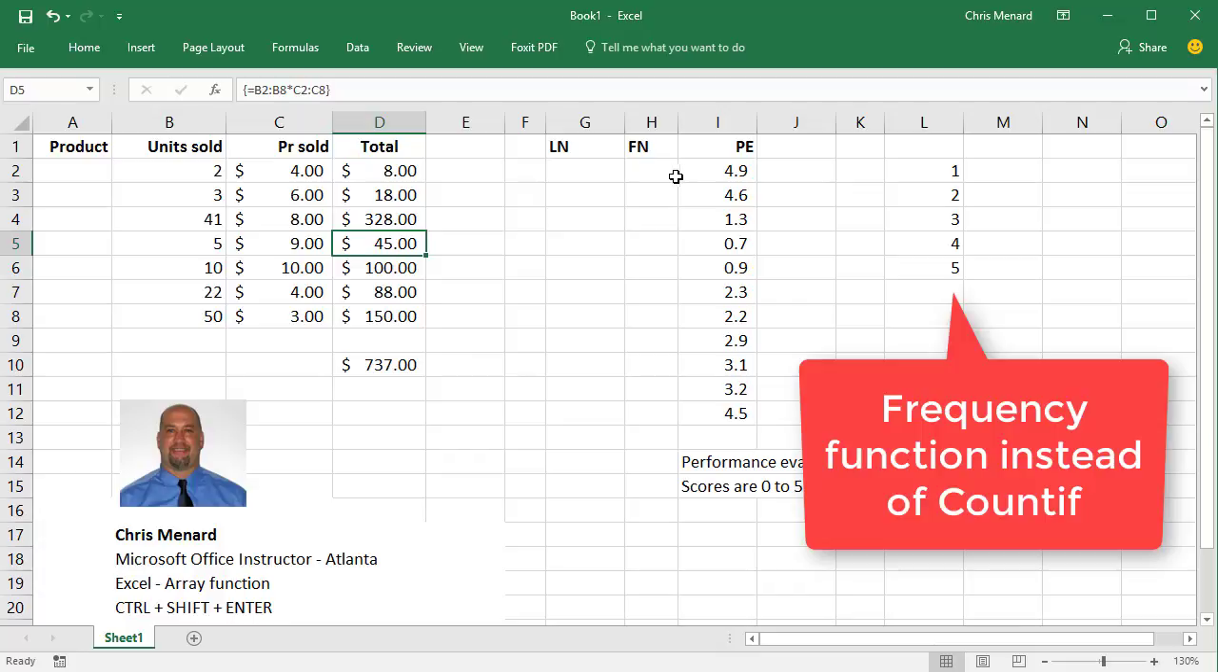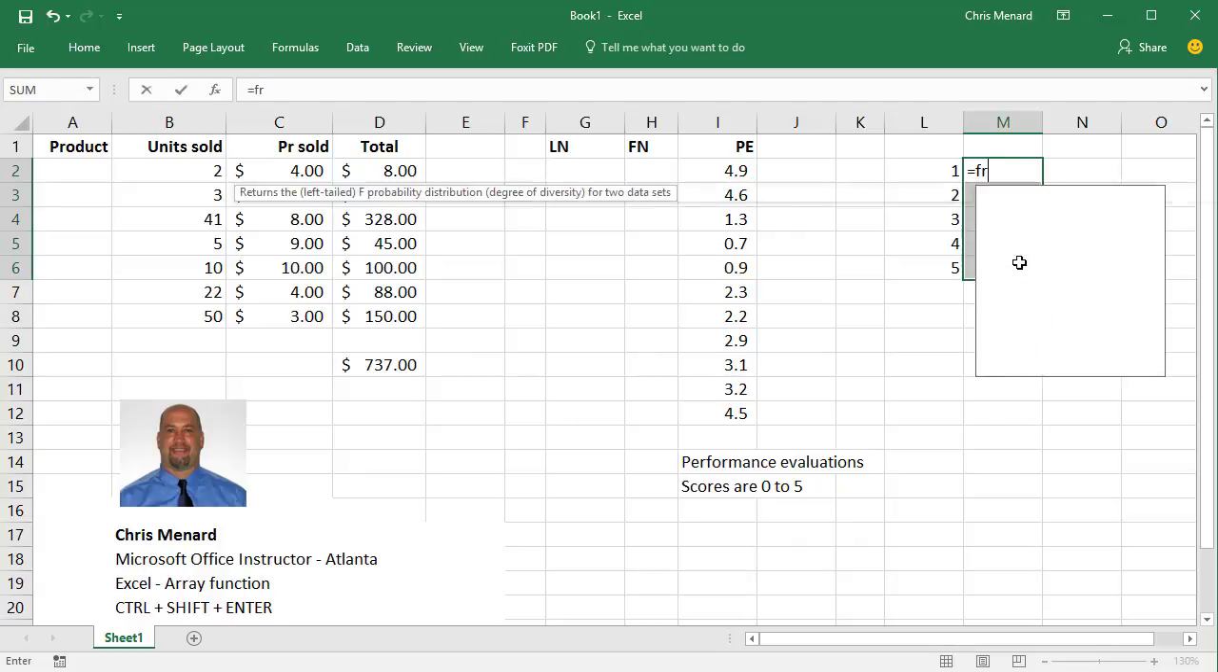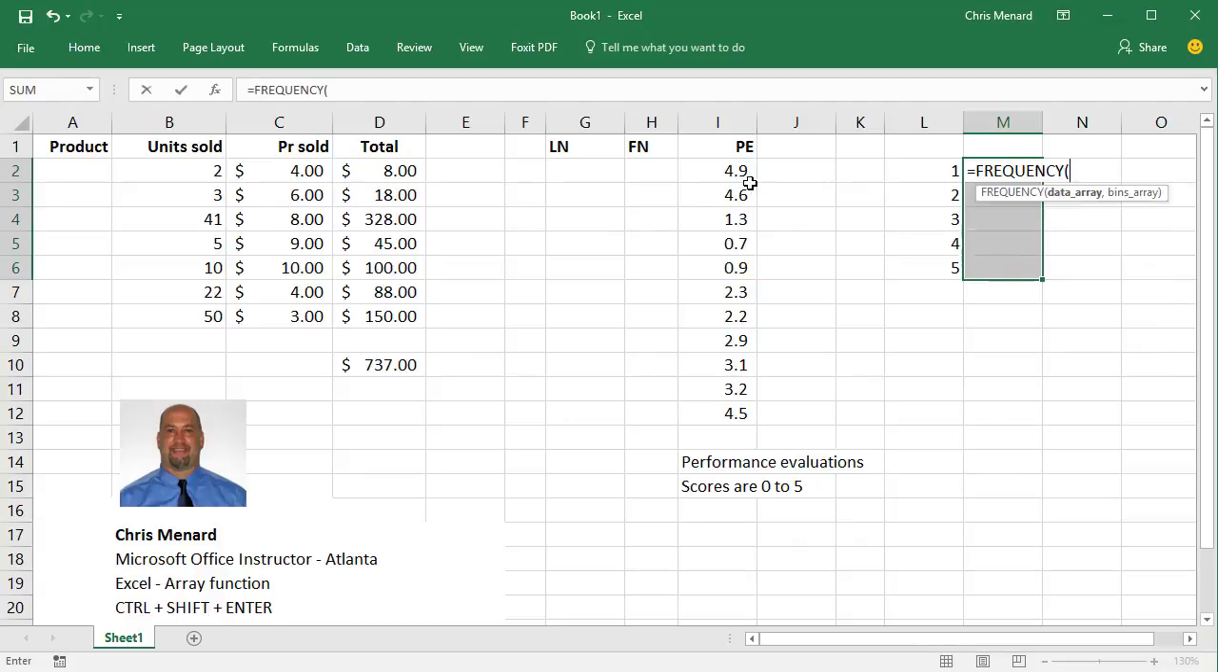Instead of me sitting here doing COUNTIFs or IF statements, just simply highlight 1, 2, 3, 4, 5 over here. I typed it in. Highlight the range. I'm going to use Excel's FREQUENCY function. I use this quite a bit. I highlight my range, comma. I highlight my criteria. And you have to do, again, Control Shift Enter on the keyboard.